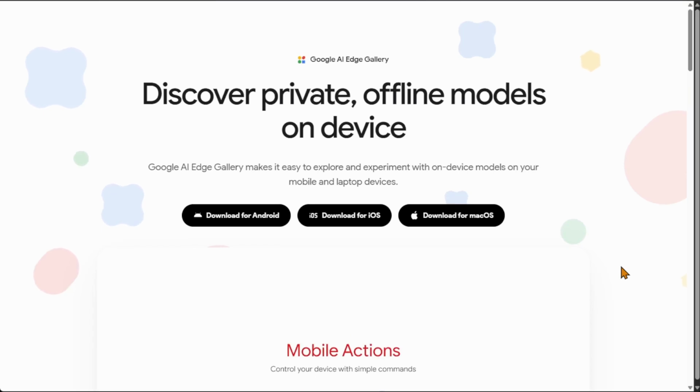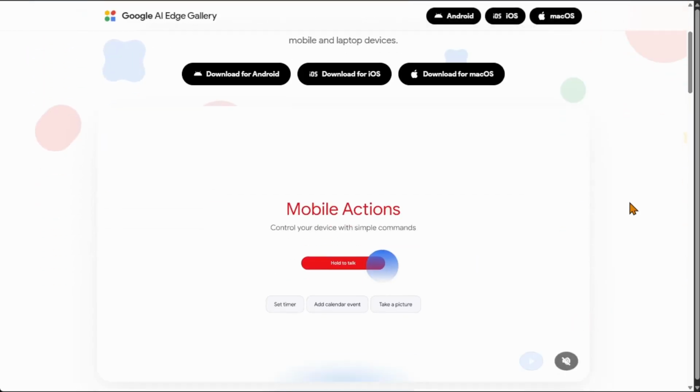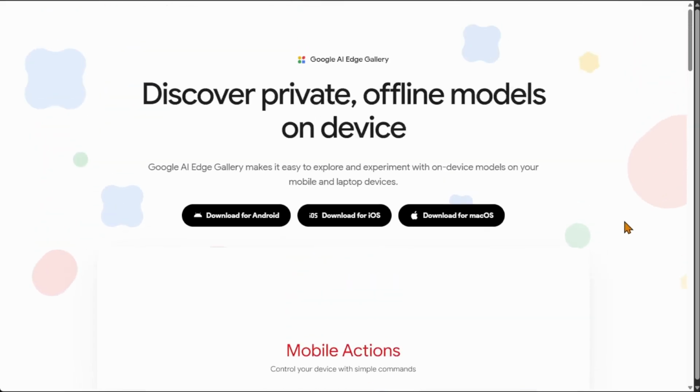I think the model that I downloaded with Tiny Garden was like 270 meg, and some of the Gemma 4 models on there were maybe 2 gig or 3 gig. So just depending on how much storage you have on your phone or your laptop, whatever device you choose to put it on, those are some of the model sizes. There are more models than that.